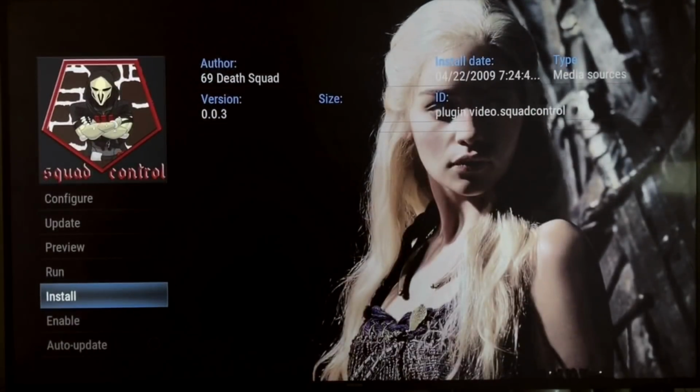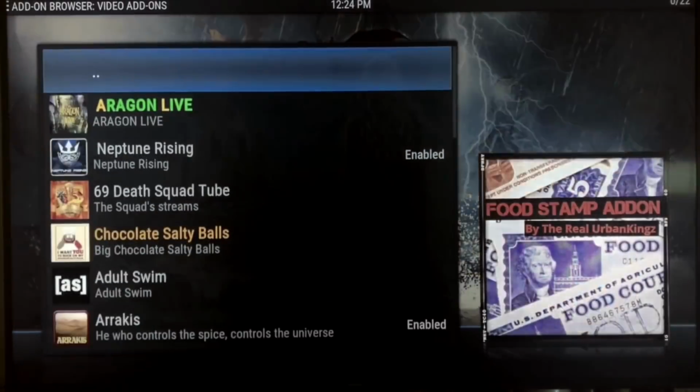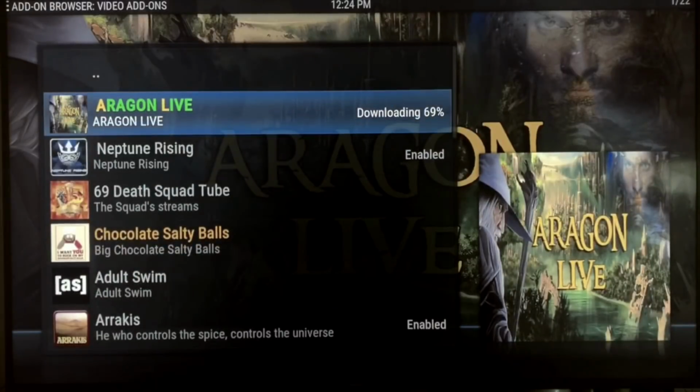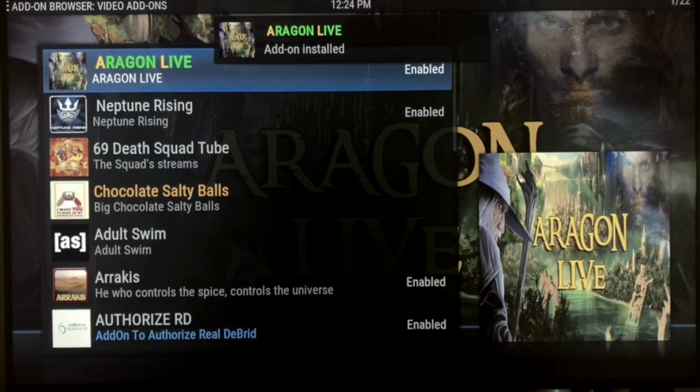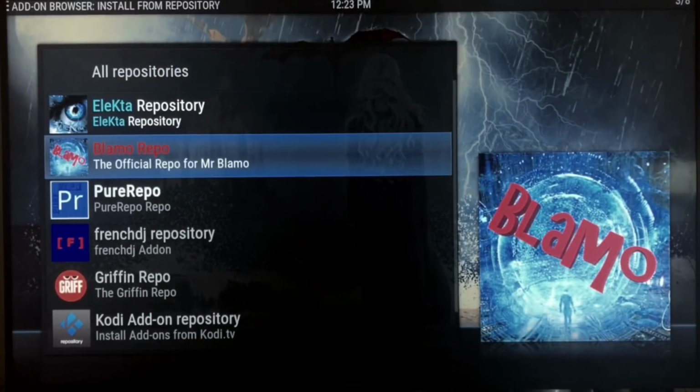So we'll grab this one too. Let's also grab Aragon Live for some live TV. And that has Mobjo built into it. So now we have some things installed. We can go set up the menu.